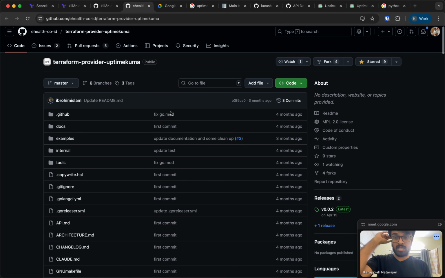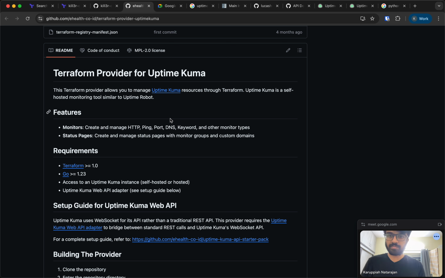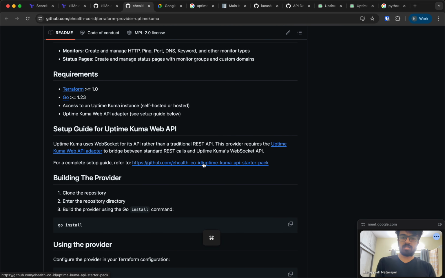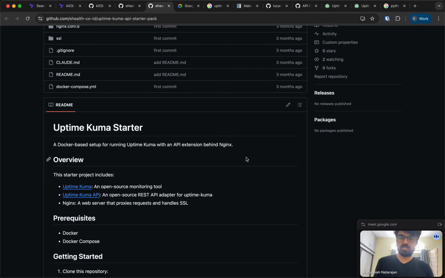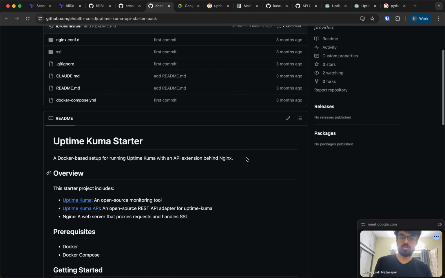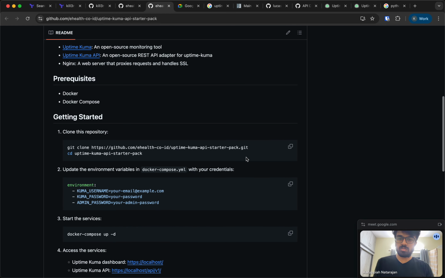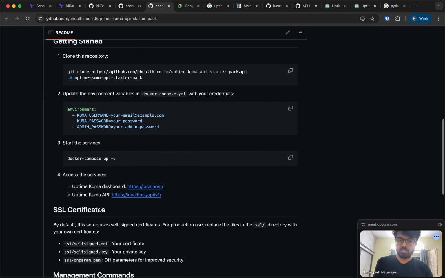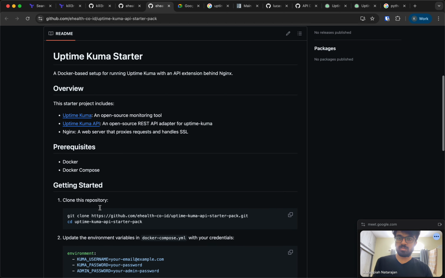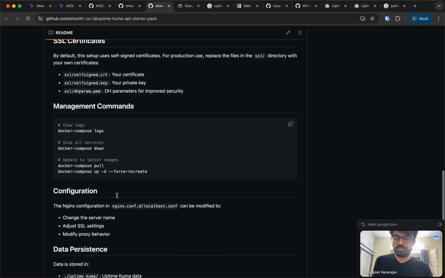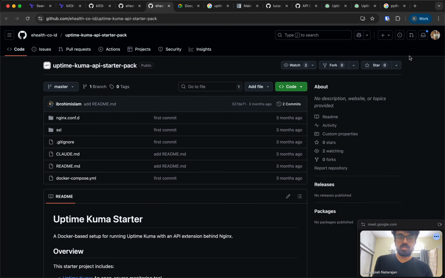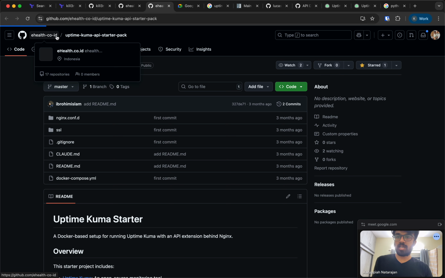So I'll be going through the code for both of these. For a complete guide, check this. Okay, interesting. So they have some starter pack. Starter Docker-based setup for running Uptime Kuma with an API extension behind this. Oh, it's interesting. Okay. It's a Docker compose thing, I think. So here. Anyway, so you can run things like this. So I don't know what this is.